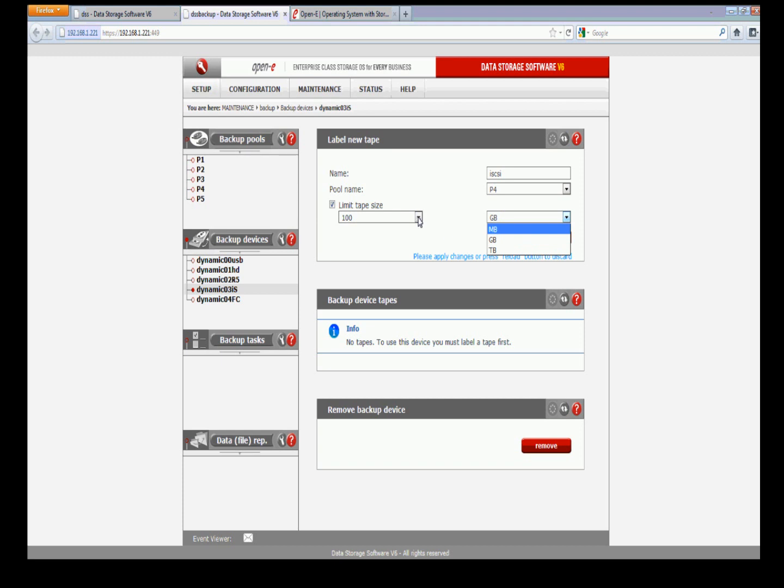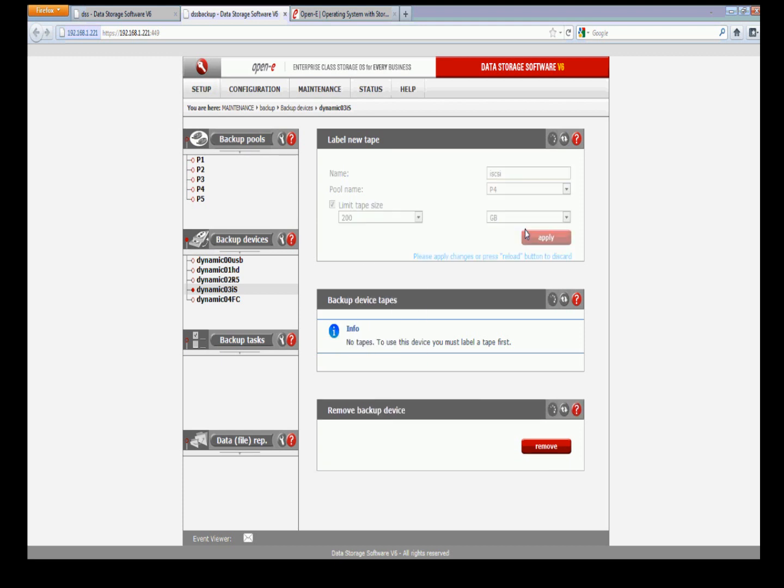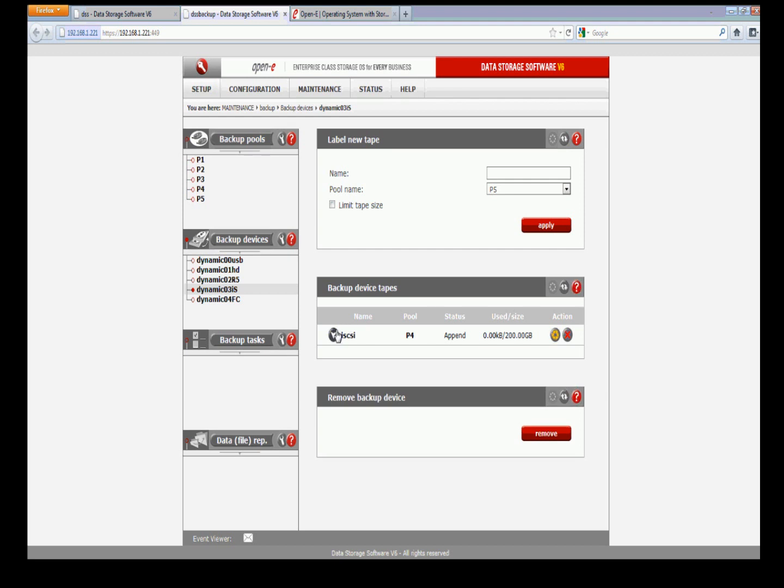So again, iSCSI is pretty much the same thing. You're grouping your tape pools. You go to iSCSI, use pool 4, and of course you can create your size again in megabytes, gigabytes, or terabytes. So we can add this and more tapes, so you kind of organize it.